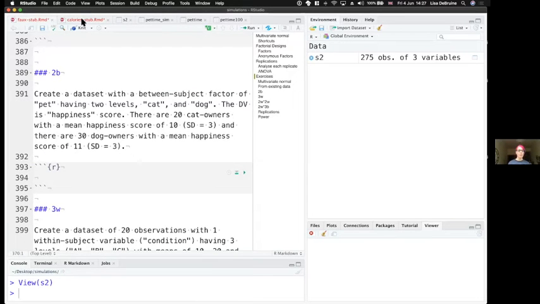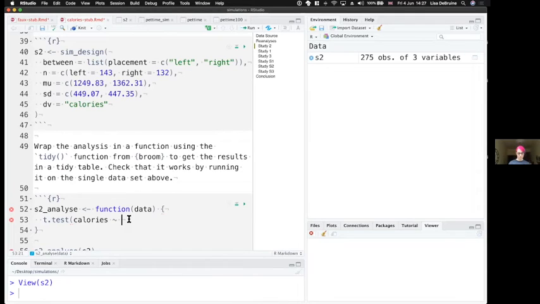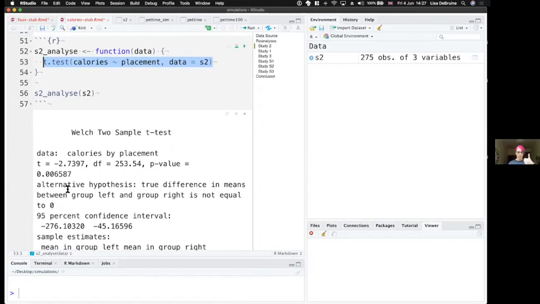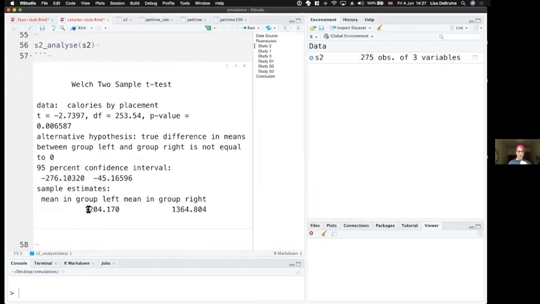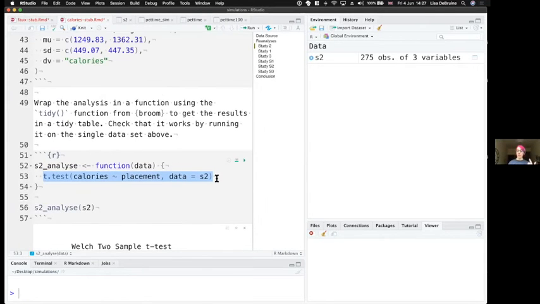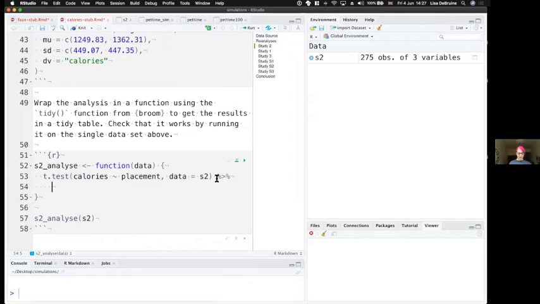Get back up here. Placement. Our data is S2, so let's just check that. So mean left is lower than right. P-value is 0.065, whatever. Remember, we want this to be in a data table. So we can use broom tidy.